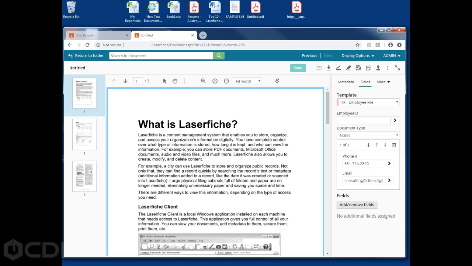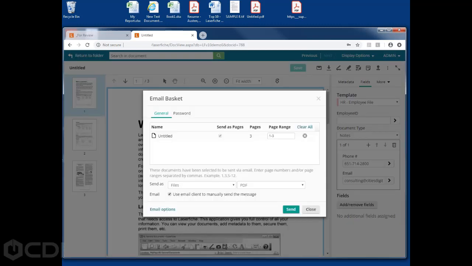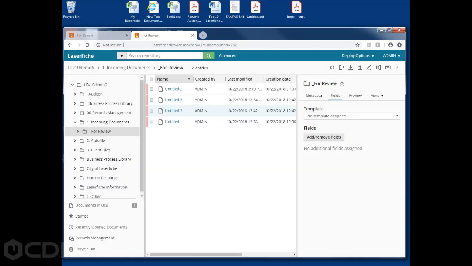If you want to send this document as an email, click the email icon, choose the number of pages, select your file type, use your email client, and click Send. As you can see, the second tab had opened, but we returned back to the folder view, which is also duplicated in the original tab here as well. You can choose to close the original tab, and you're back to where you were.